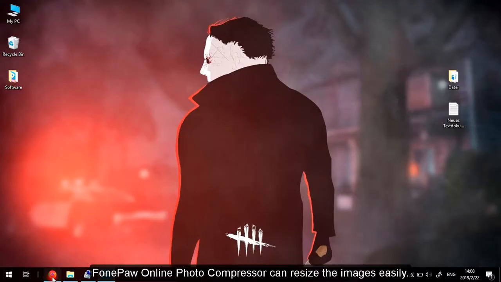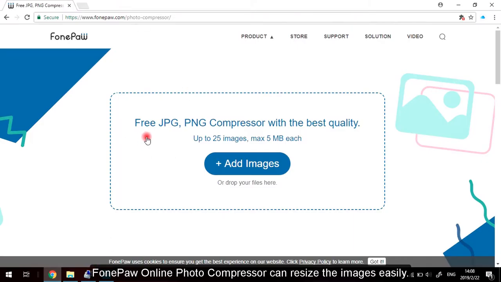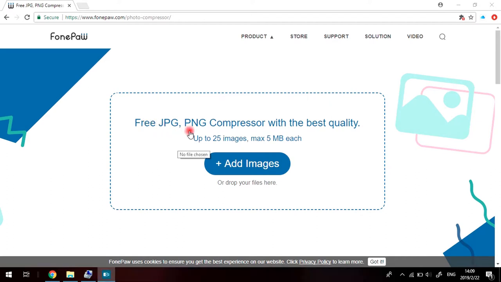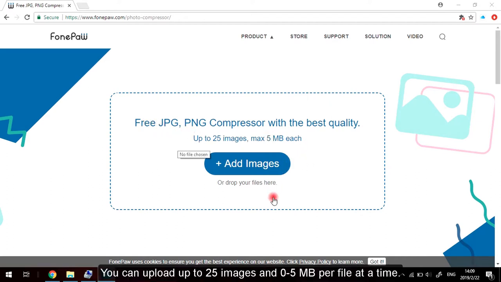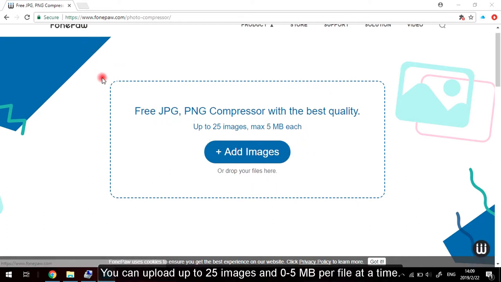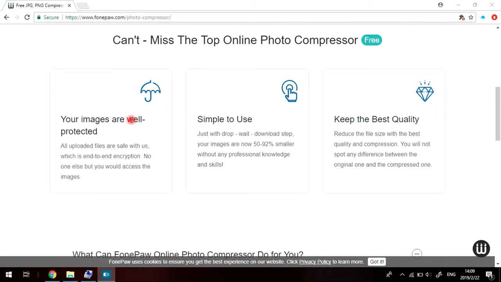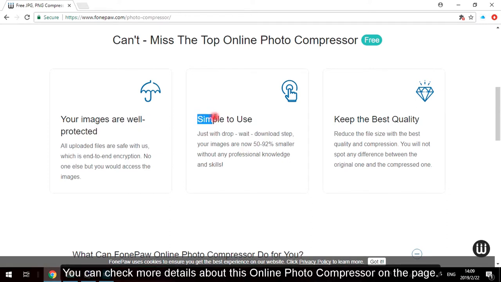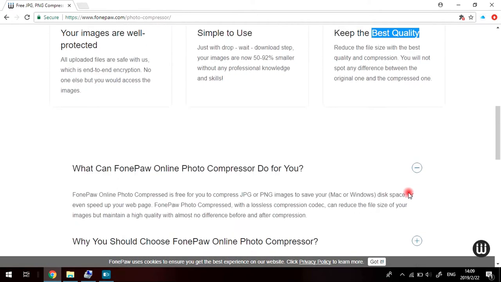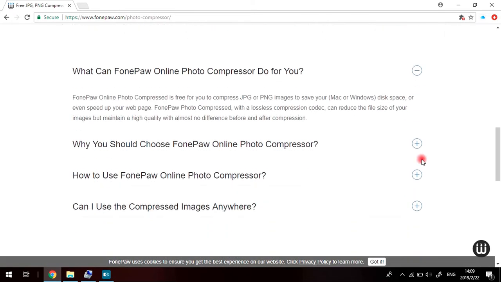Here we search FonePaw Online Photo Compressor to do what you want. You can upload up to 25 images and 5 megabytes per file at a time to compress. This tool is free and simple to use. It well protects your images and keeps the best quality. Then you will check more guides and benefits about this online photo compressor.